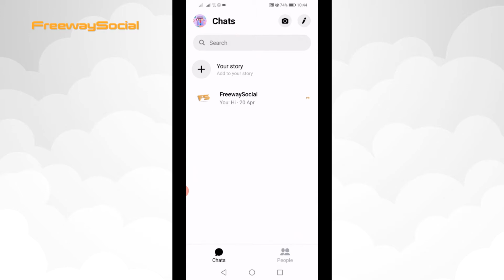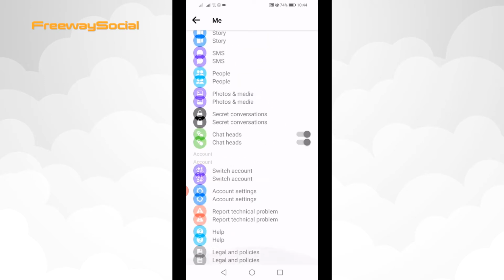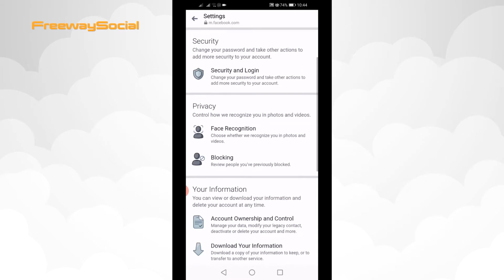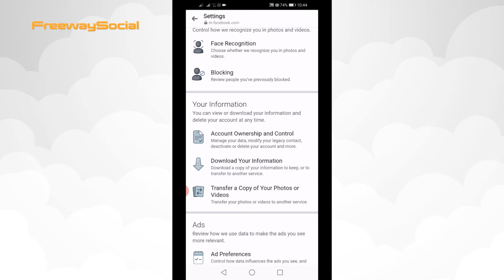Click on your profile picture at the top left corner. Scroll down and select Account Settings. Scroll down and under the Your Information tab, select Download Your Information.